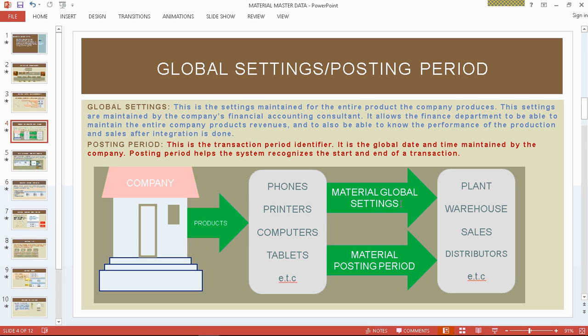So that's why they need a consultant that really understands all these kinds of settings and all these kinds of business scenarios, and they'll be able to help them integrate their system into the company that they are supporting. So posting period, like I said, is the start and end of the transaction. You also want to create that because they want to know when was this product sold, when was this product returned, when was this product created.